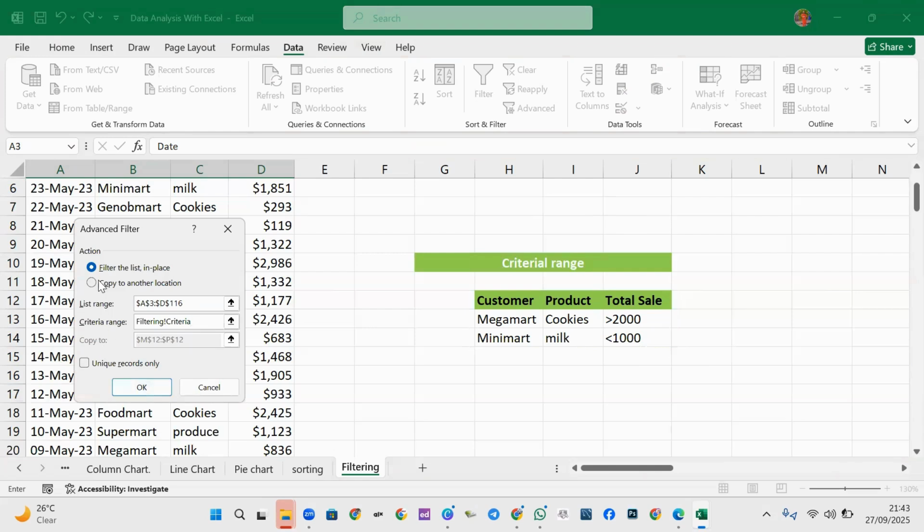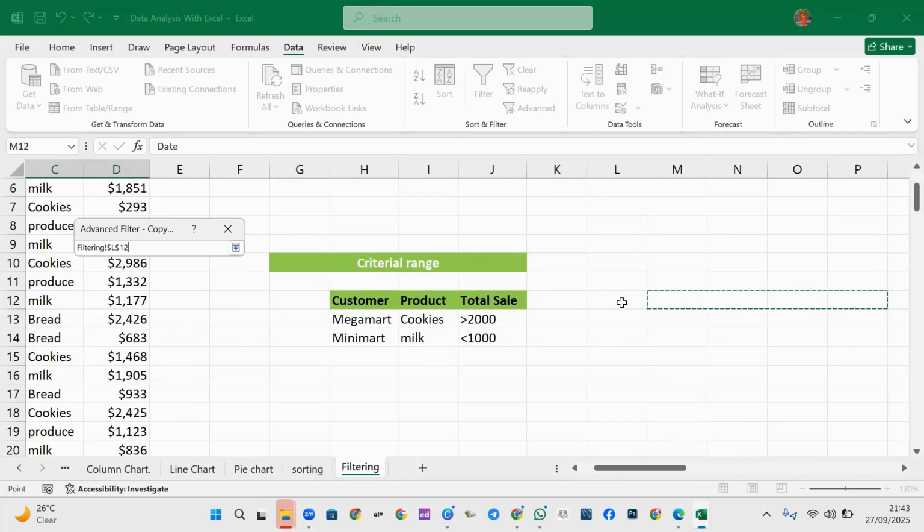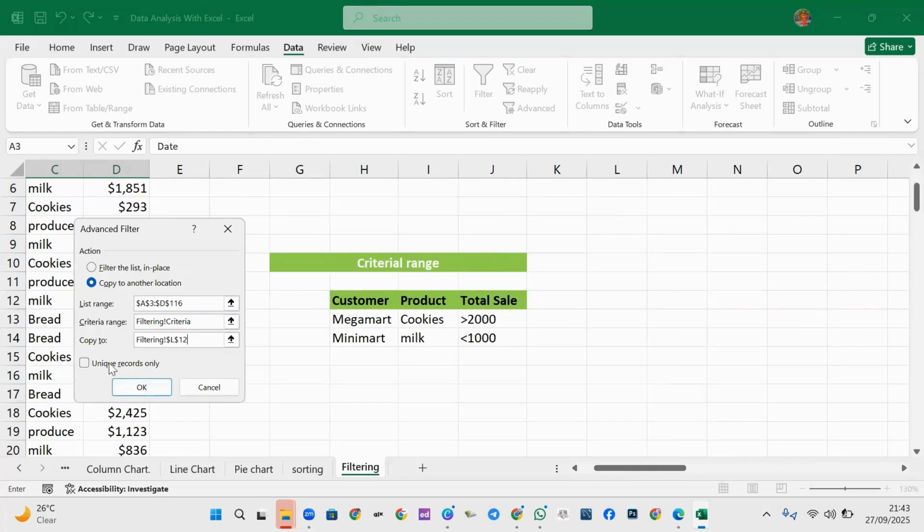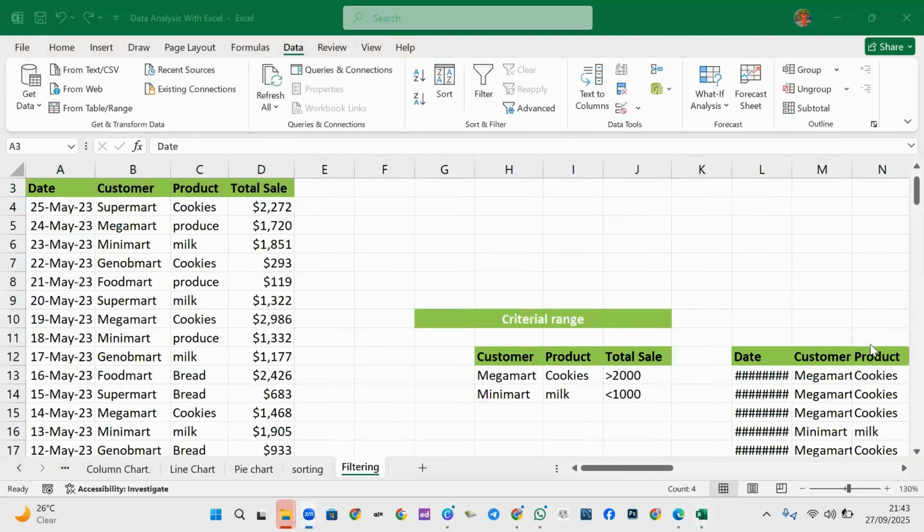Then here, I want to copy this to a different location. I click this, copy to a different location. I click the arrow again for me to pick the location. This is where I want it to be placed. And I click the arrow. If I want the unique record, I will click on unique. But for now, let me have the record, whether unique or not unique. I click OK. So you see it has been extracted to this site.